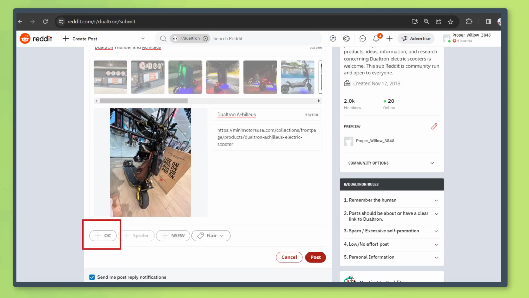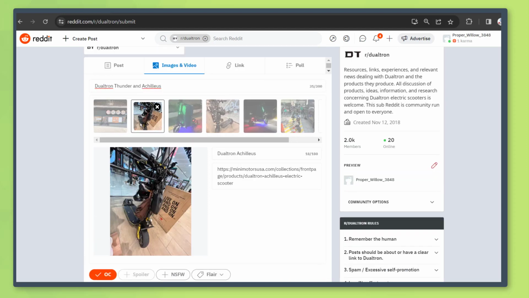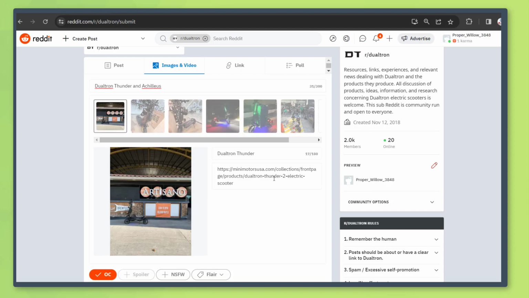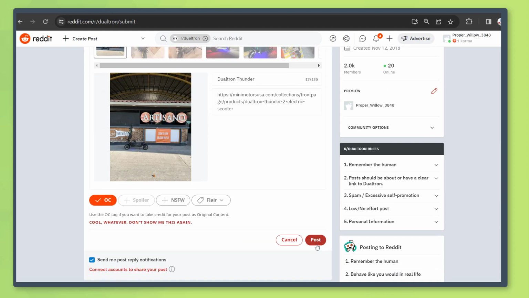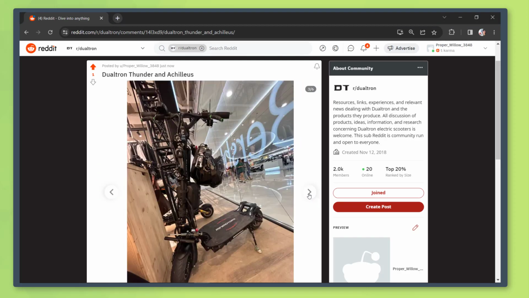Once you're done, mark it as original content. You can rearrange the images by selecting a thumbnail and dragging it to the position that you prefer. Then check each image to finalize the caption and the URL link to include. Once you're done, click Post. Now these images are shared as a post.